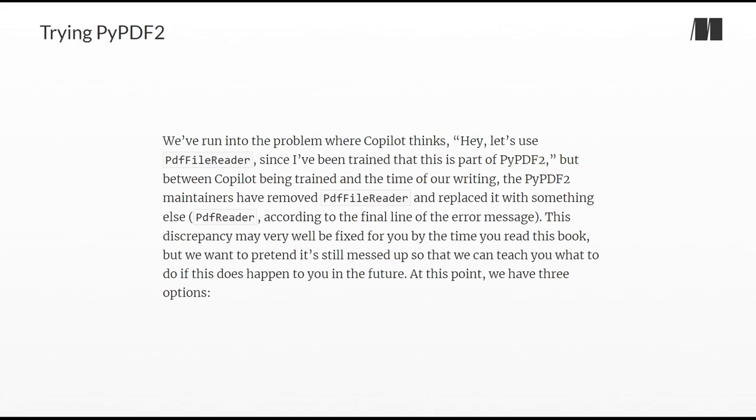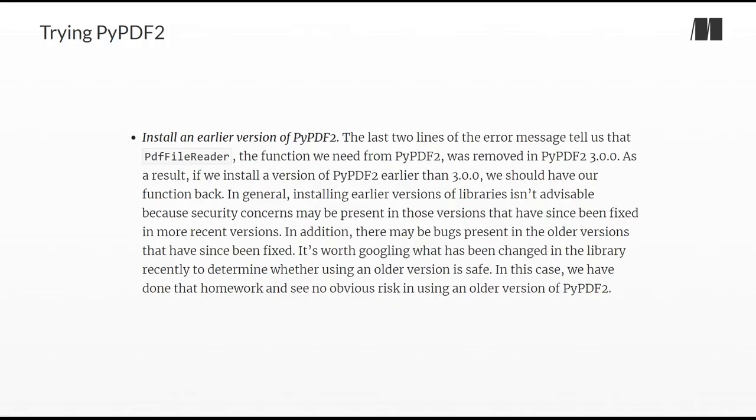This discrepancy may very well be fixed for you by the time you read this book, but we want to pretend it's still messed up so that we can teach you what to do if this does happen to you in the future. At this point, we have three options. Install an earlier version of PyPDF2.